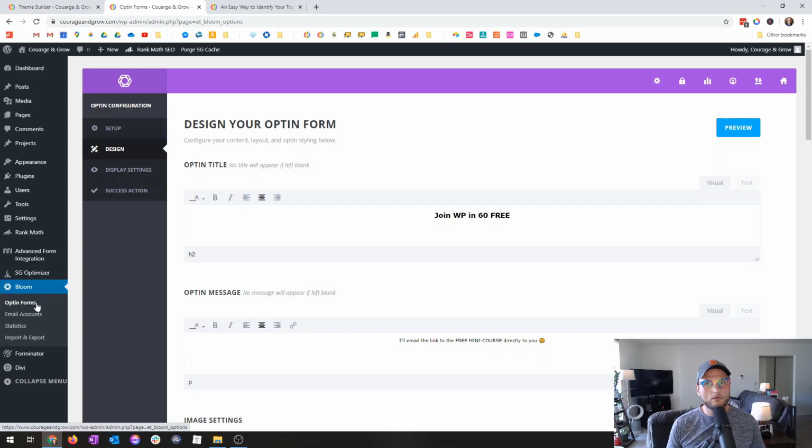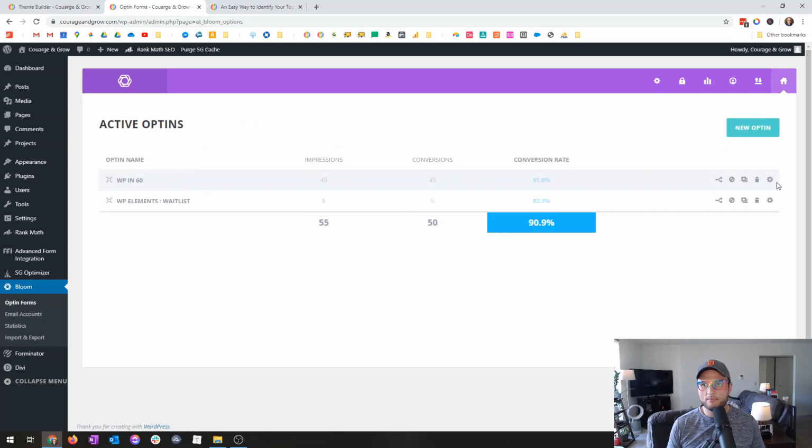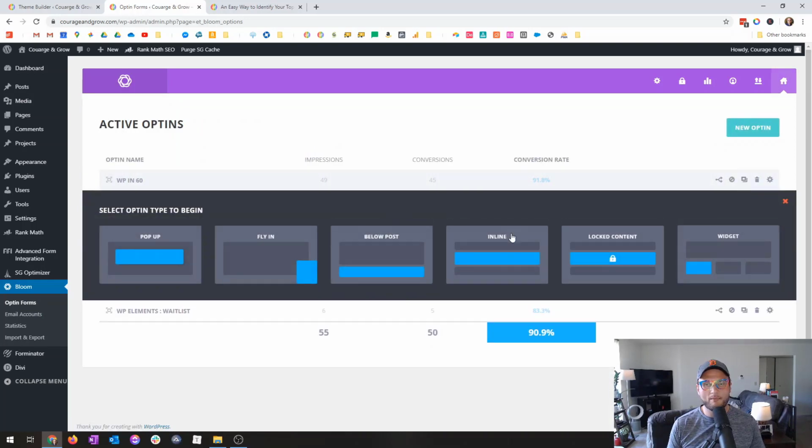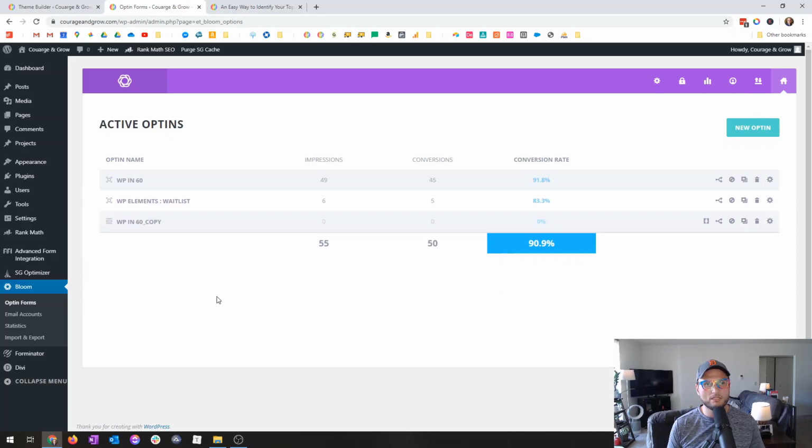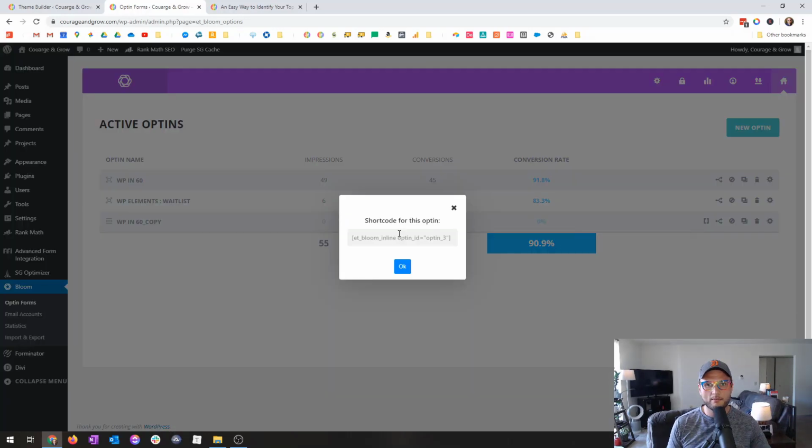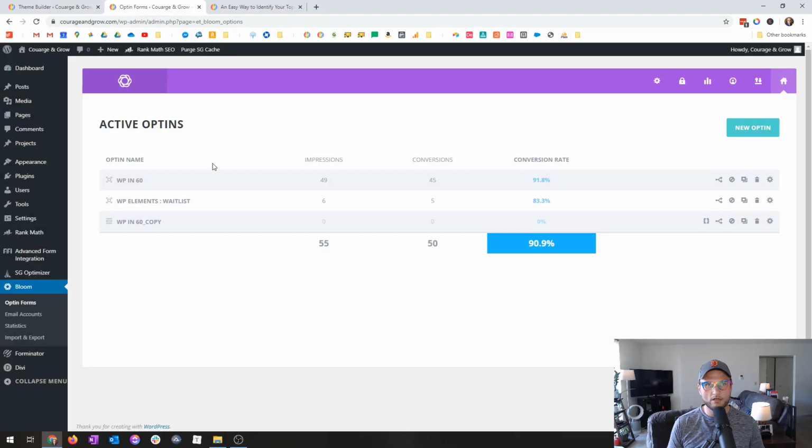So what we're going to do, I'm going to come back to the home page here, and I'm going to duplicate this, but this time I'm going to choose inline because I want it to be like a form that appears inside the blog content. I basically want one that has a short code, and that's what I'm going to grab. I'm going to open this short code, copy it and hit OK.